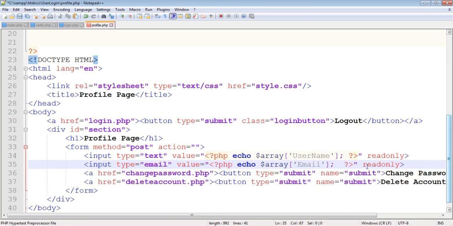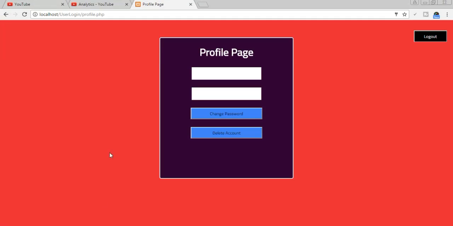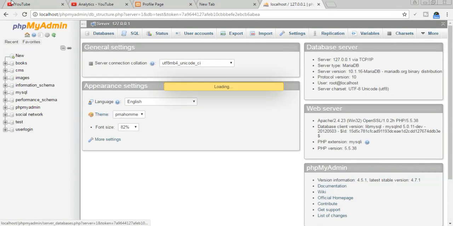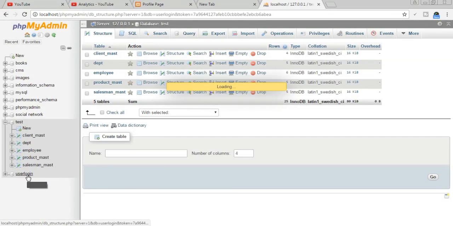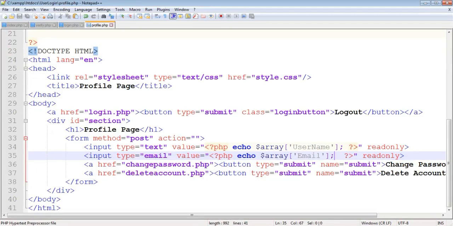This completes our script. So let me save it and view it in my browser. As you can see here, the username and the email address are printing into my username field and email field. So this completes our profile page. Let me show you the database where we are storing these details. User login is our database, and in the users table we are storing these details. As you can see here, our username is Gautam and our email is sharmagautam1997dob@gmail.com. So when we successfully sign in, our profile page shows these details.